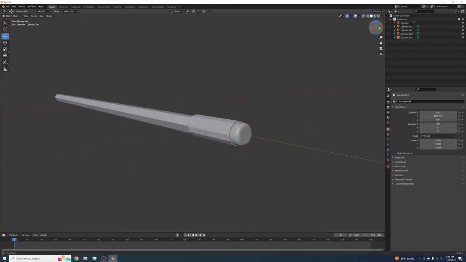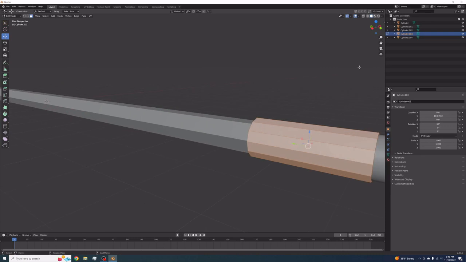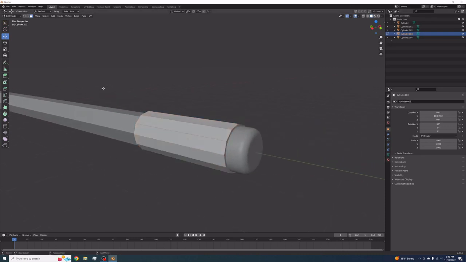Go back to the part around the eraser and go into edit mode, which the shortcut to do so is Tab. Click Ctrl R and add a loop cut going around. Change the number of cuts to 10.